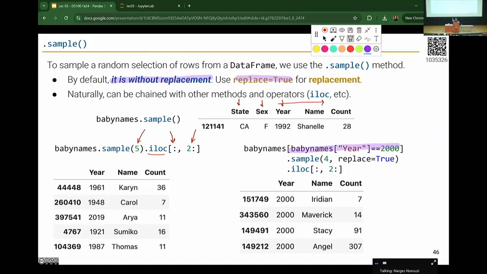So here, in order to make sure that my sampling frame is correct, I'm filtering based on getting the year equal to 2000. Then I'm saying sample 4 instances for me, and replacement is allowed in this case. So it does it with replacement. After you gave me 4 samples from the year 2000, I'm doing an additional thing where I'm saying give me all of those rows, but only the columns year, name, and count, and this is how it's going to look.